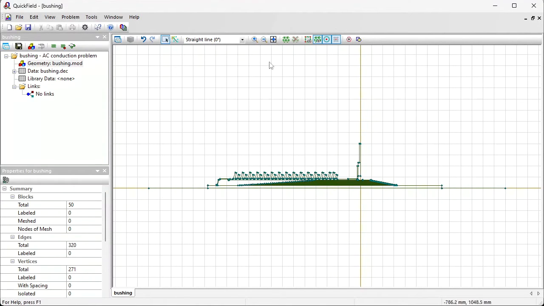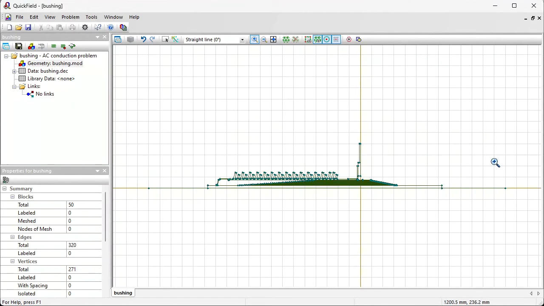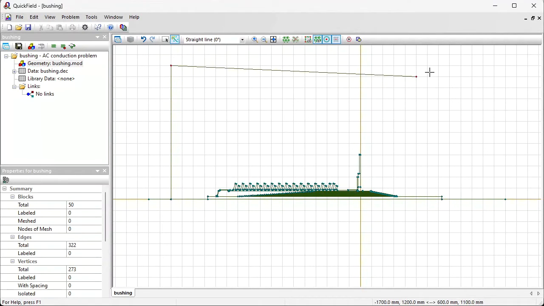In fact, the electric field is distributed not only in the oil and insulator, but also in the air outside and in the oil. QuickField cannot calculate electric field distribution in the infinitely large space, so I need to limit the simulation domain. Switch to insert mode and draw the simulation domain boundaries. And I will draw the edge here. This region would be oil.